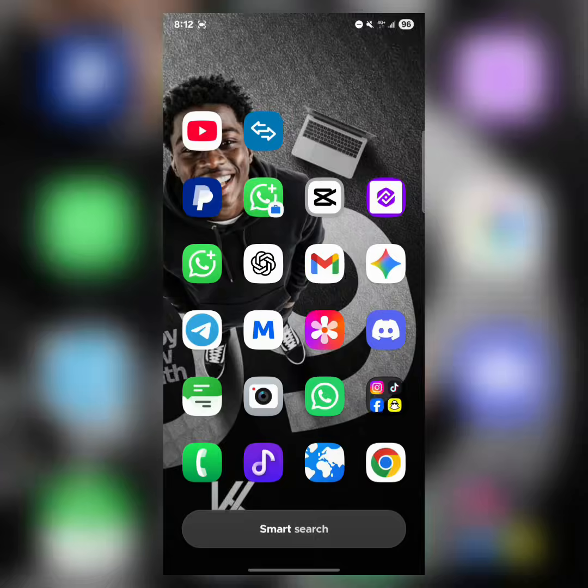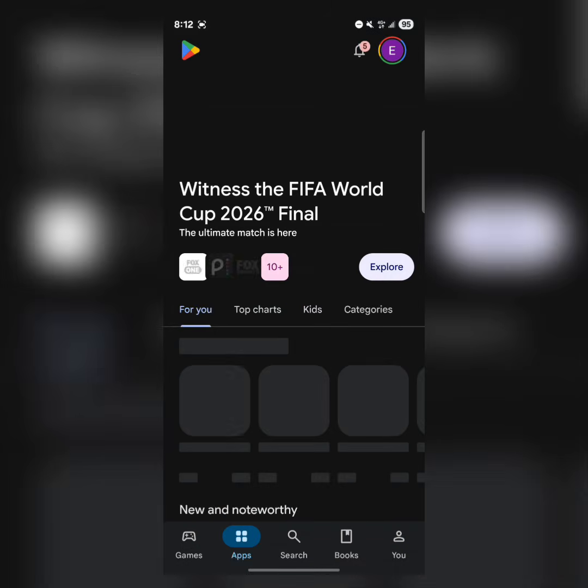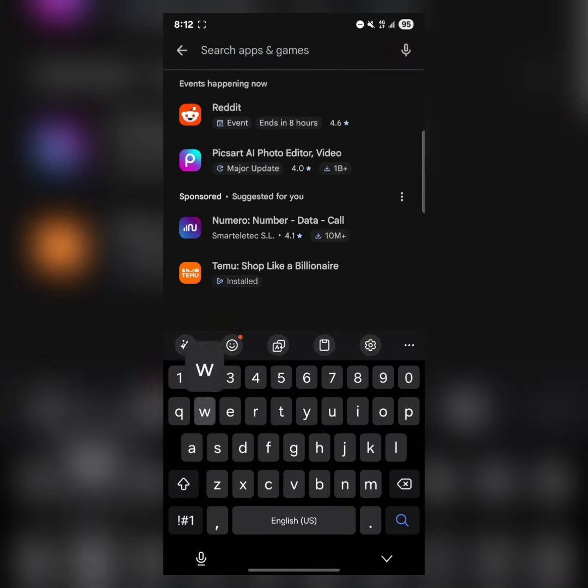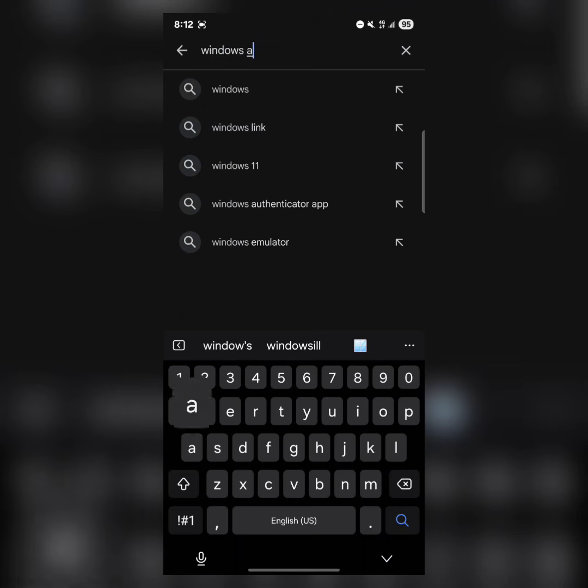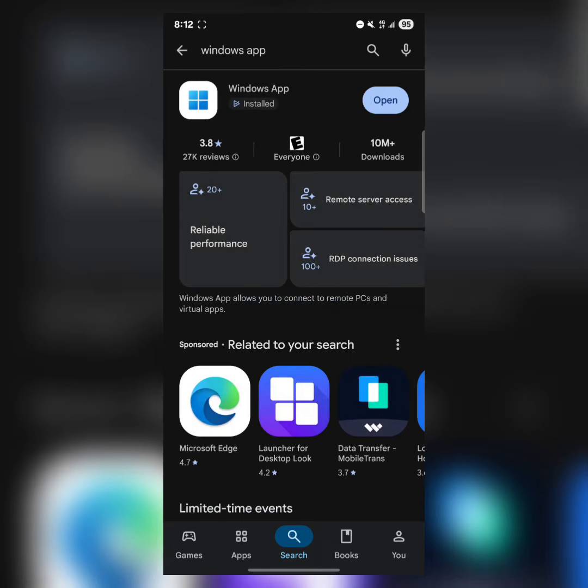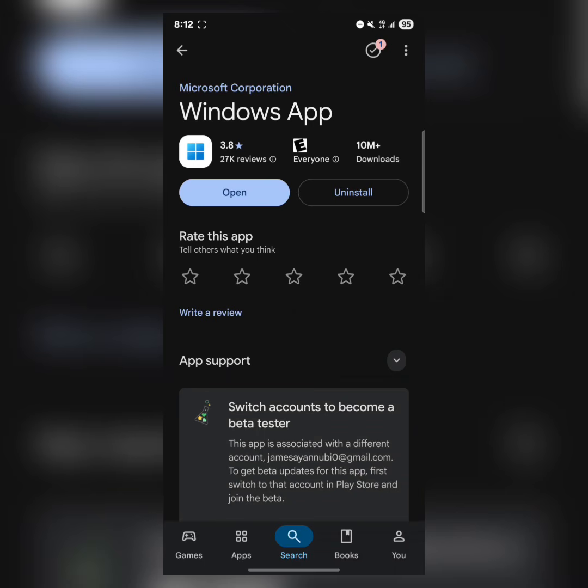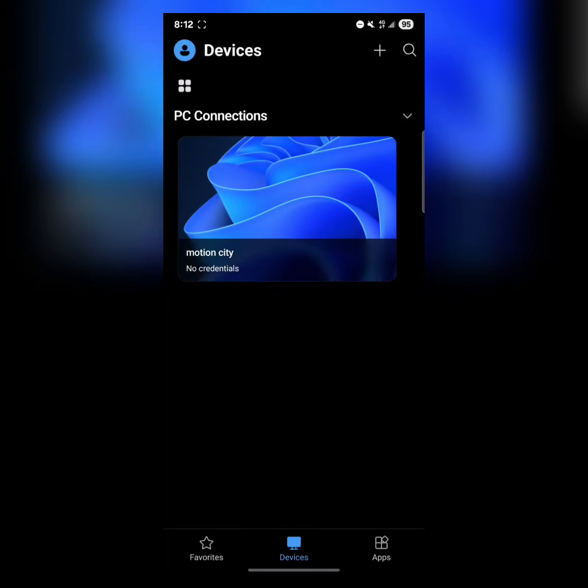You can go to your Play Store right here, then you search for this app called Windows App. Many people know about this, and some people still don't know. This will allow you to operate your RDP on your phone. You can use it as a device, so you just need to connect it. I'll show you guys how to do that. So let's go back.